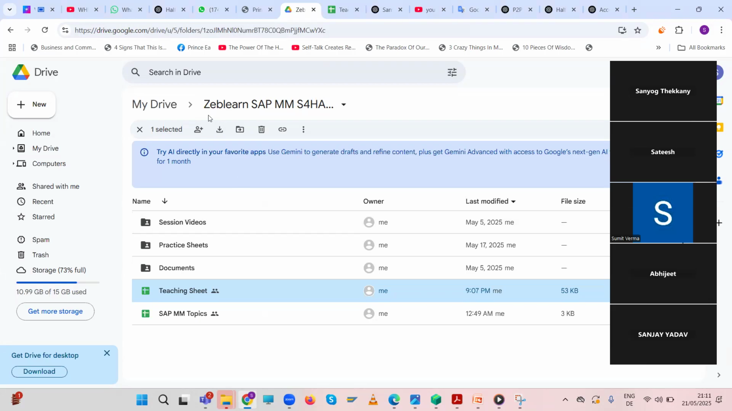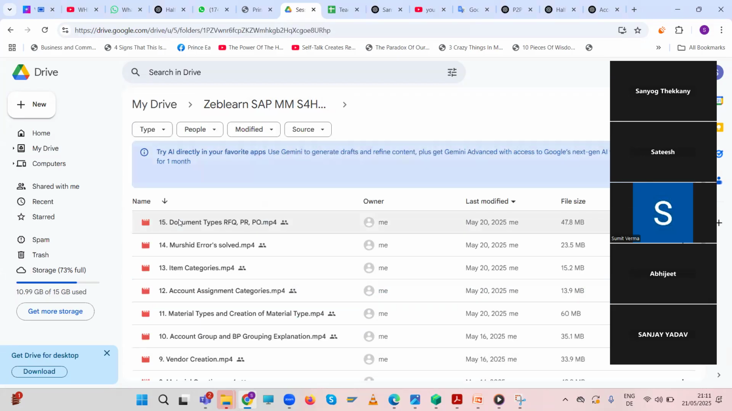Yesterday we did document types: how to create new document types. Is this our batch? Yes. So standard document types for RFQ is... Can you see the screen, everyone?